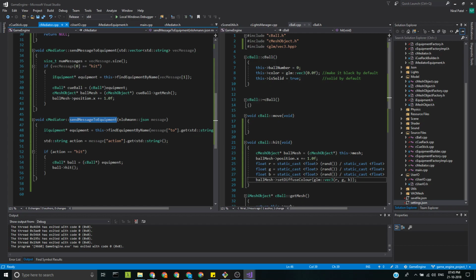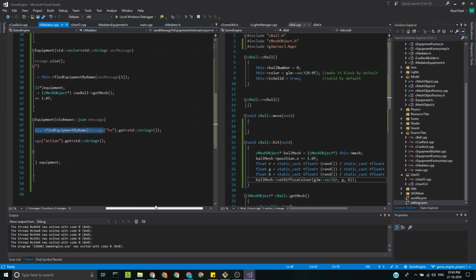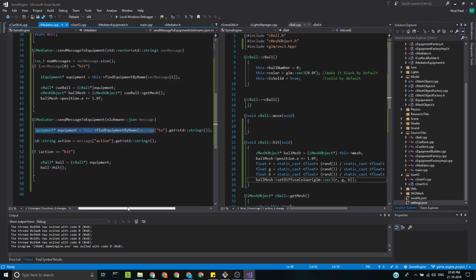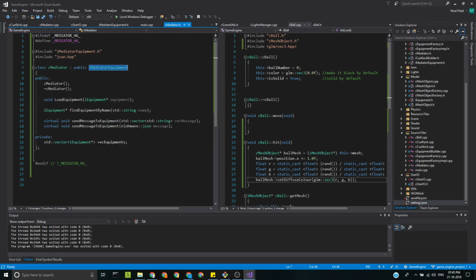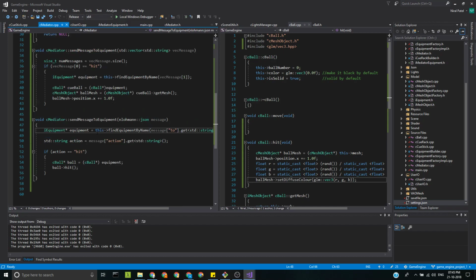And going inside the SendMessageToEquipment method, it will get the equipment by what we have sent in to, which is cue ball. So it will loop through all the elements in the mediator class's equipments, and it will fetch the cue ball. Now we have the cue ball here, and I'm just storing the action in a different string.